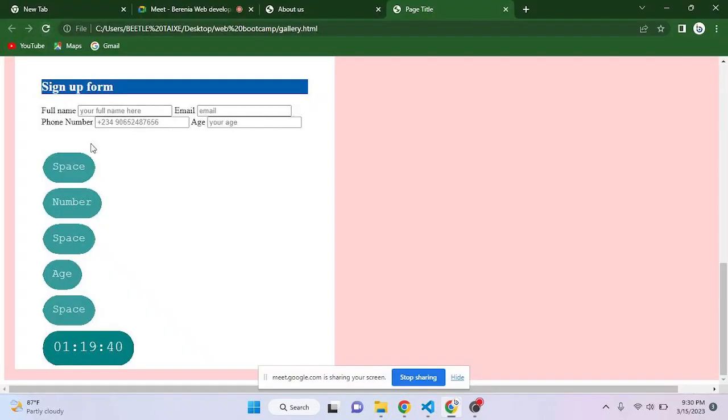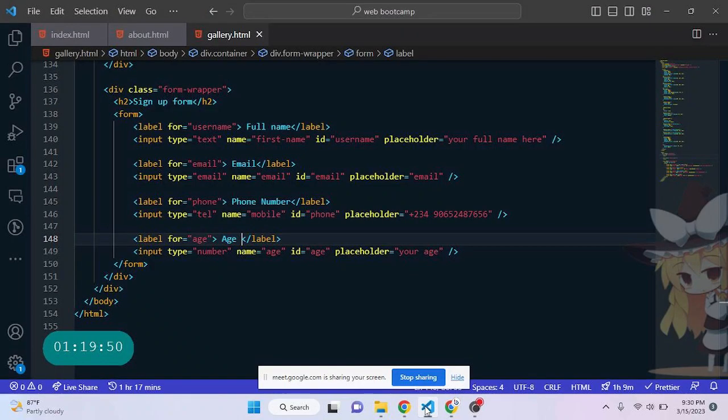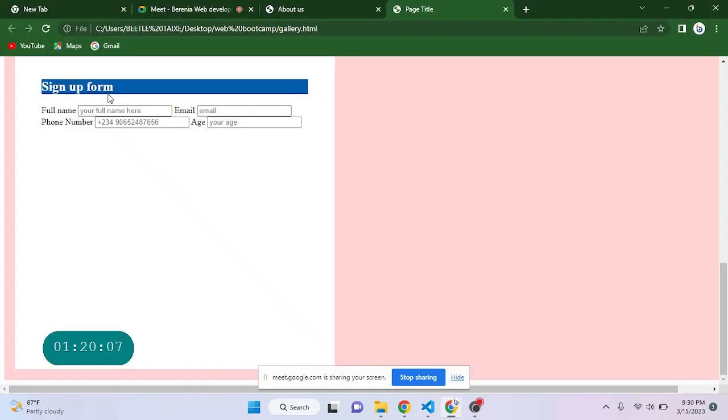Then let's run it. Can we see that? Full name, email, phone number, and age. We are not going to the styling yet. So after that, what else can we do? Now, this input has a lot of type attributes. Here we have only used four types, which are text, email, telephone, and number. We also have many others, but let's try these out.